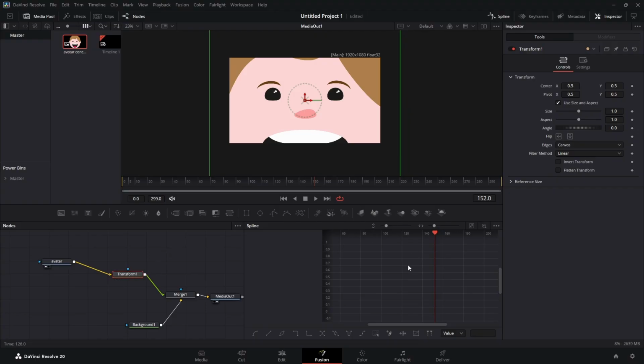Okay. What's next? So what actually can we do? The transform node is active. We have the controls here on the right side. If you don't see the controls, it's the inspector. So activate that one to show the controls here. Same for the spline editor window or other things we are not going to use for now.